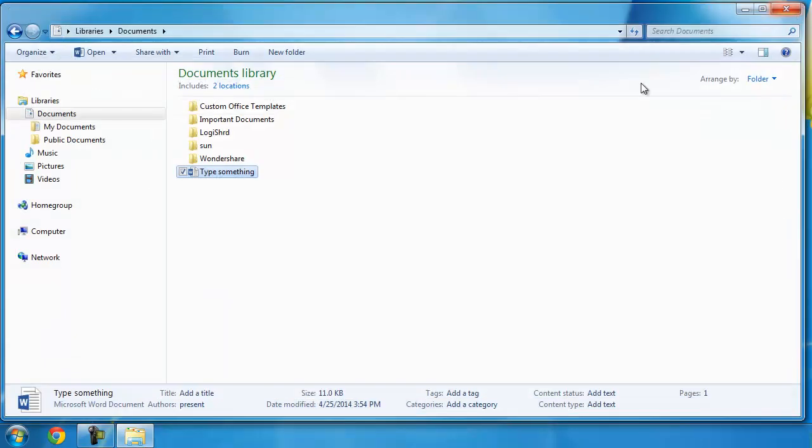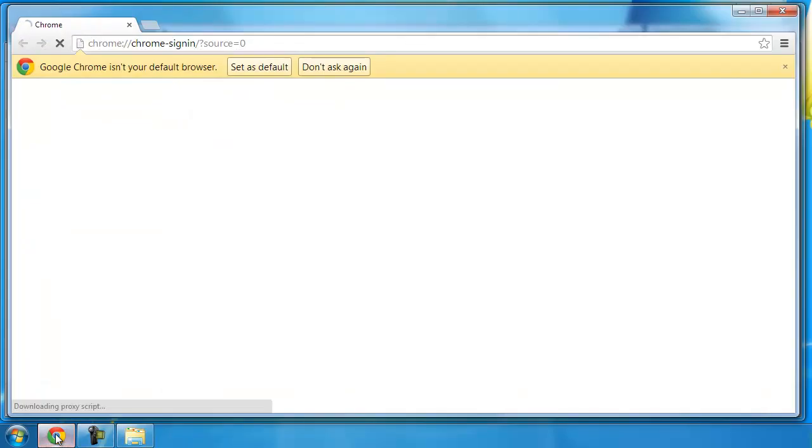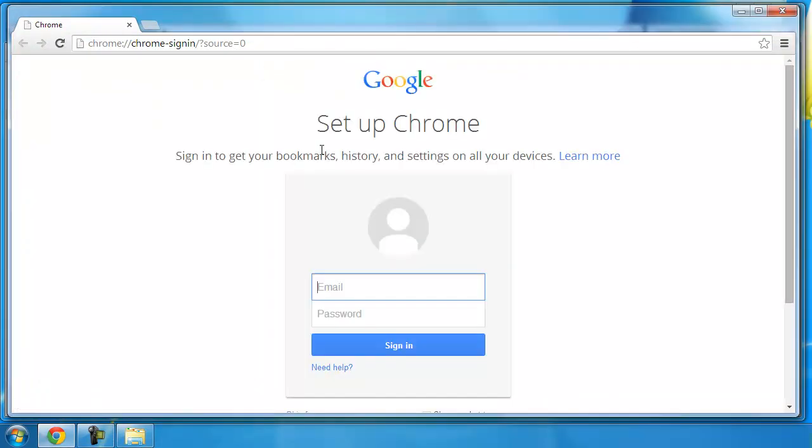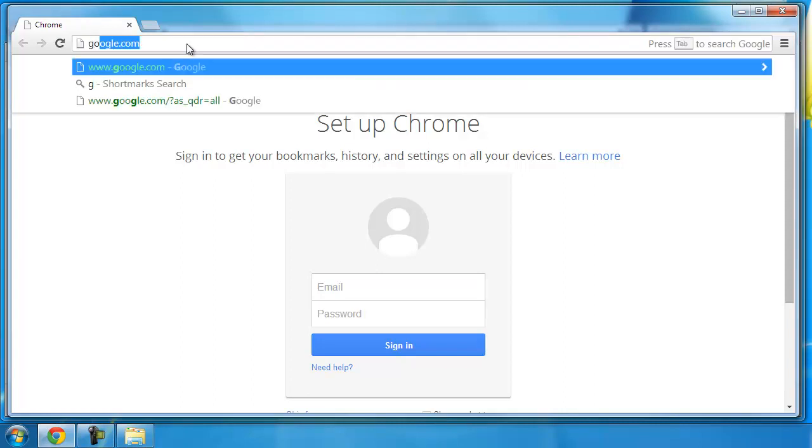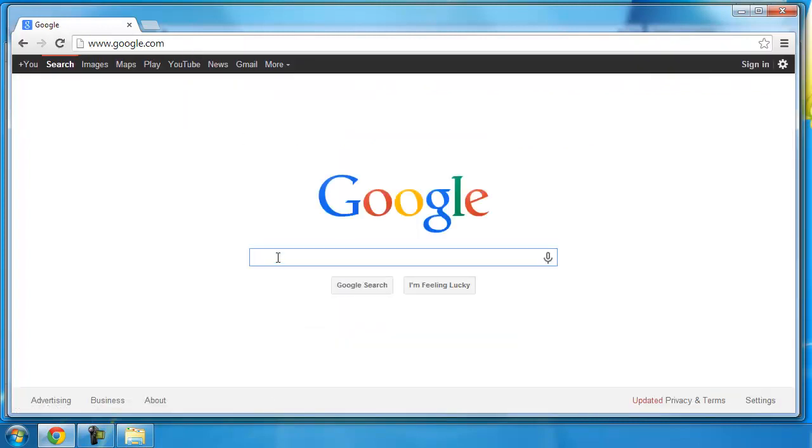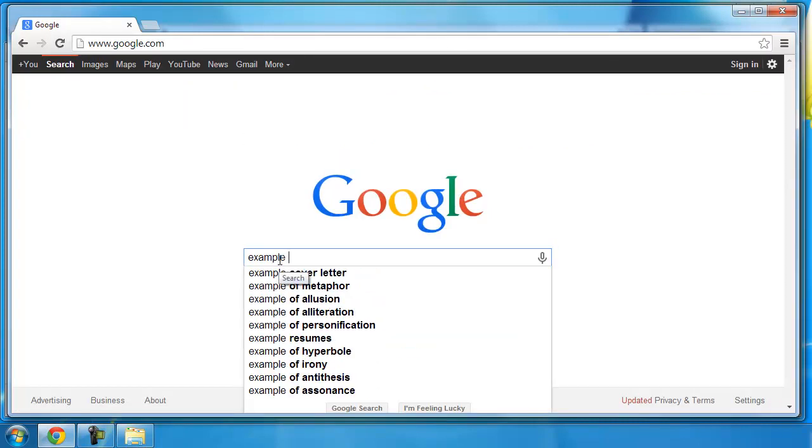Now let's say you're downloading something from the internet. I happen to use Chrome for my web browser, and you're welcome to use Internet Explorer as well. I'll show you with both, or Firefox, or any browser you'd like. So let's go to Google and find an example document.